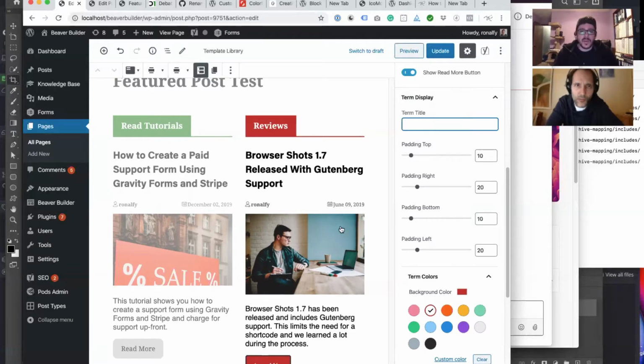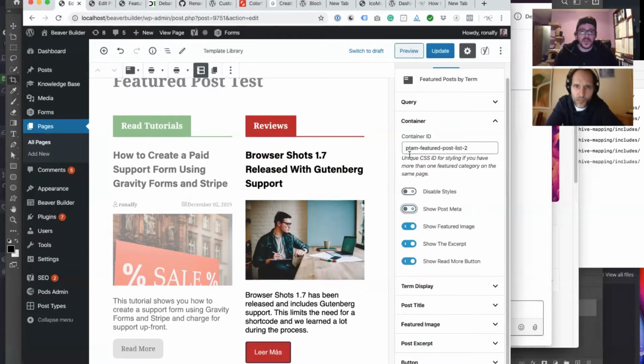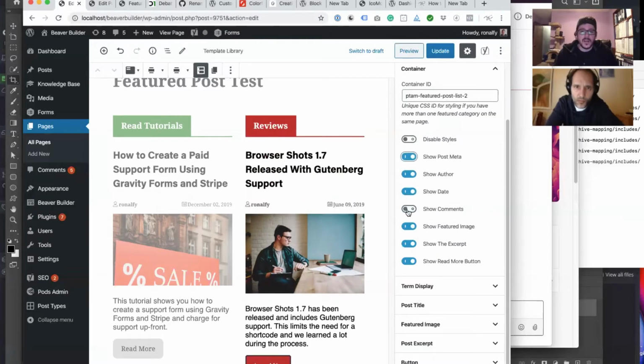The same for this button where I have leer más, which means read more in Spanish. You could change that to whatever language you want as well. And then you have a author meta at the top. You could just turn that off if you don't want it. You can show just the date or just the author. You can show how many comments are available if you like.